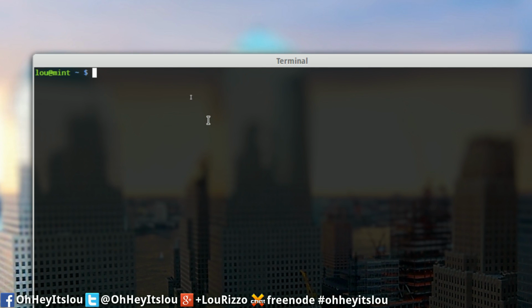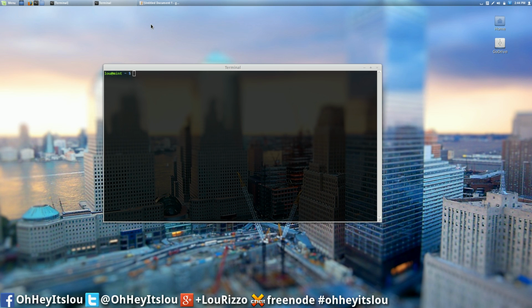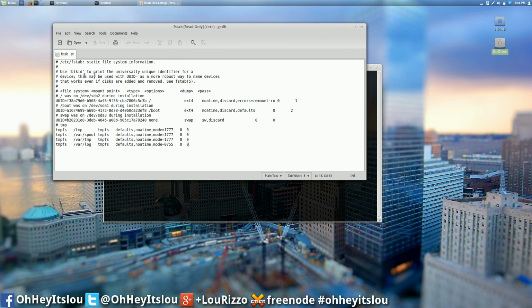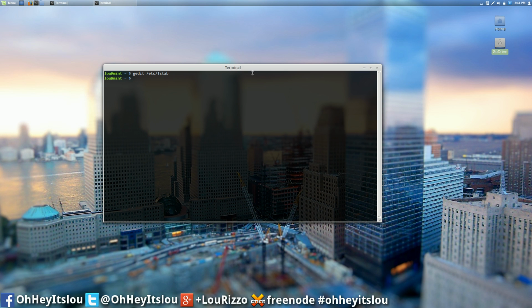Alright, first things first, I'm going to show you guys something. If you use gedit to open up our Fstab file, you'll see right at the top of the Fstab file, it says use the blkid command to print the universally unique identifier for a device. This may be used with UUID equals. It's a more robust way to name devices, and that works even if disks are added and removed. Okay, so that is explained right at the very top of the Fstab file, so I just wanted to point that out. So let's get to it.